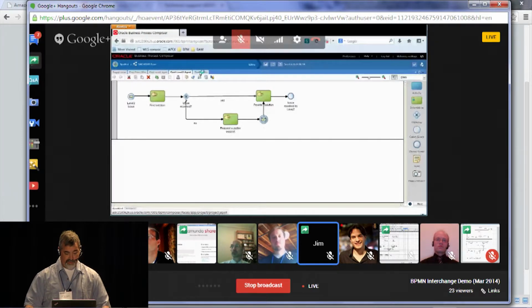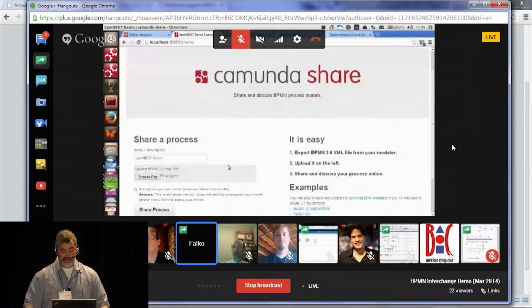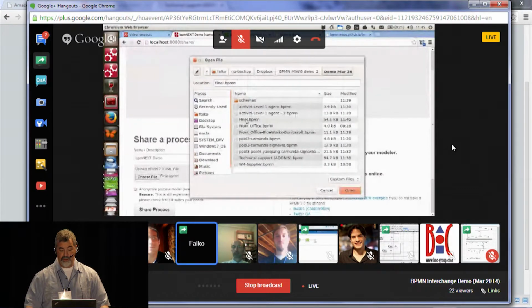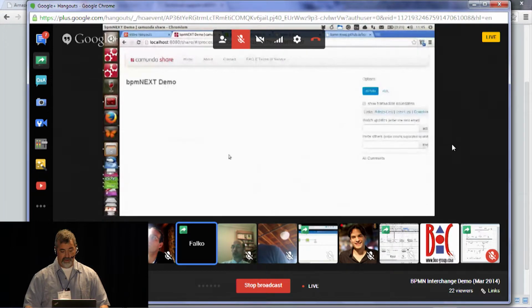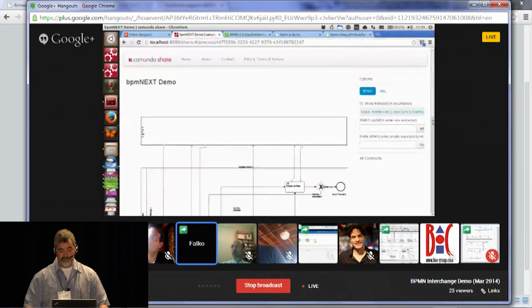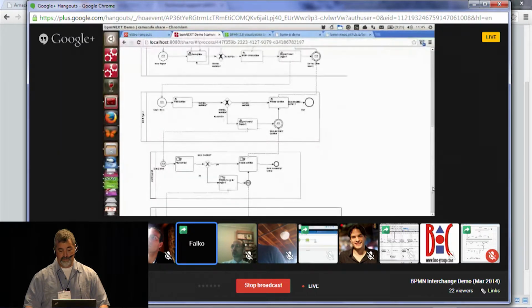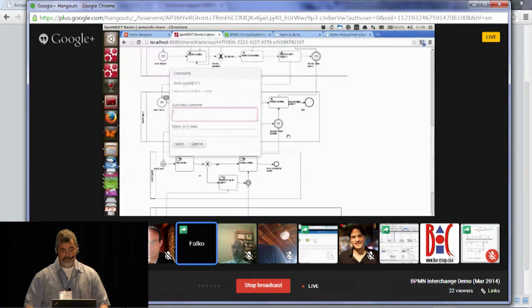I'm also going now to move to Falco, who's going to show, using the Camunda share tool, the import of the final version of the model, which you can see here on the screen. And you can add some comments there and share this model with a community and discuss that model with the community.